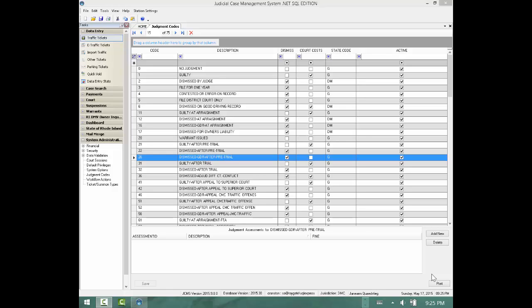Hi, and welcome to JCMS.NET. We have an addendum to judgment codes. And what we'll cover here is the additional information that's been added since the original help was done.